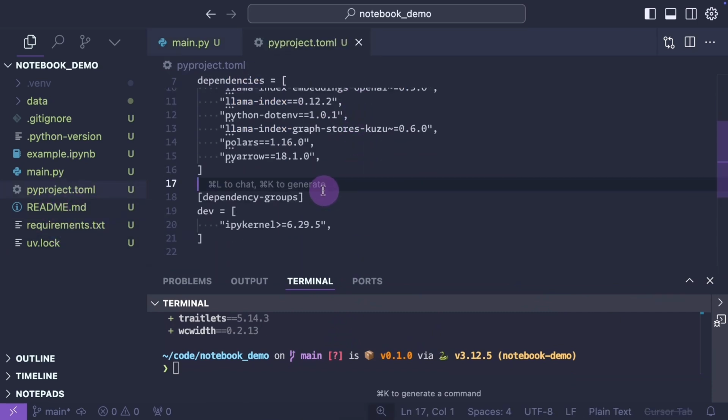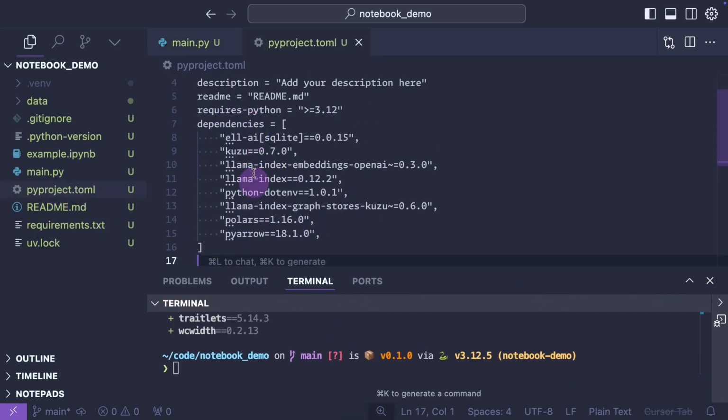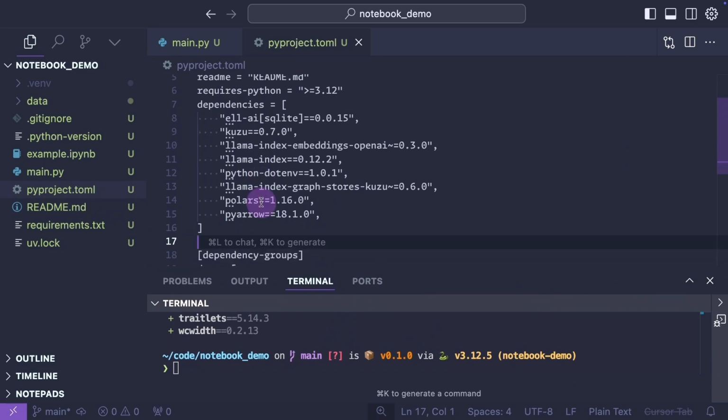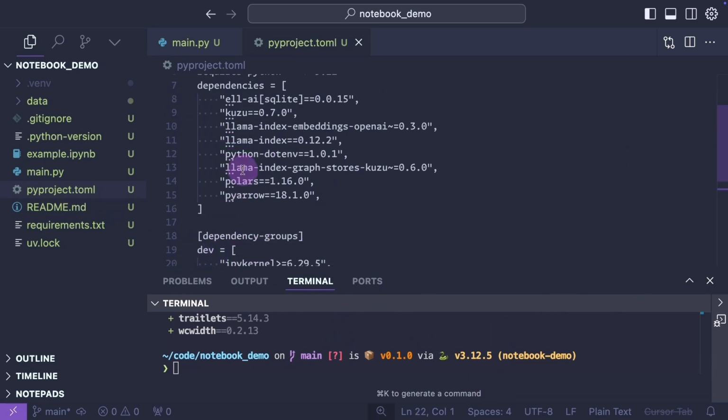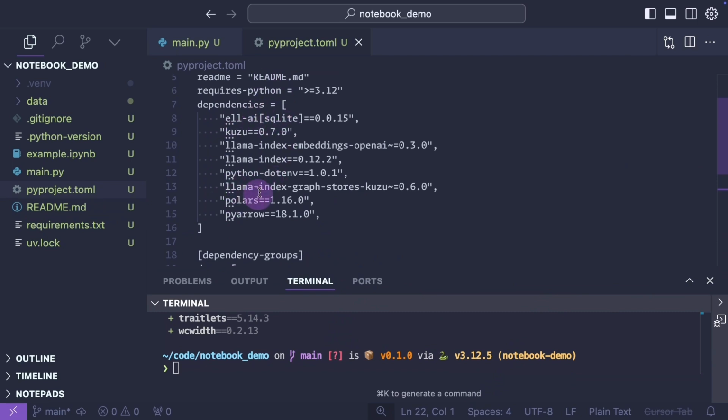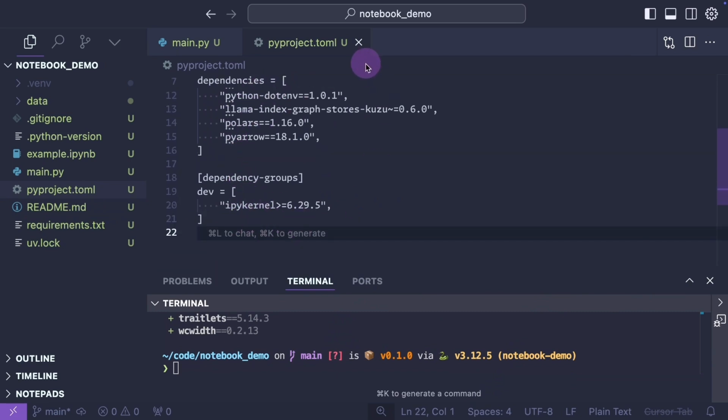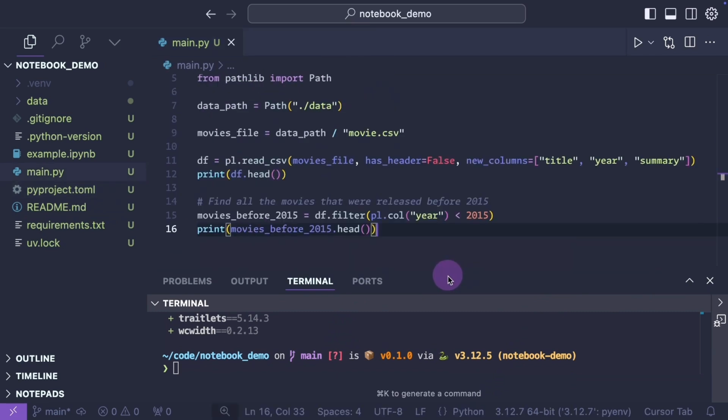Let's look at the pyproject.toml now. You have a dependencies list here. You don't have ipykernel here. It's only in the dependency group called dev. So if somebody were to just run uv sync, it will only look at this portion. It won't look at the dev dependencies. Yeah, uv sync doesn't install the dev dependencies.